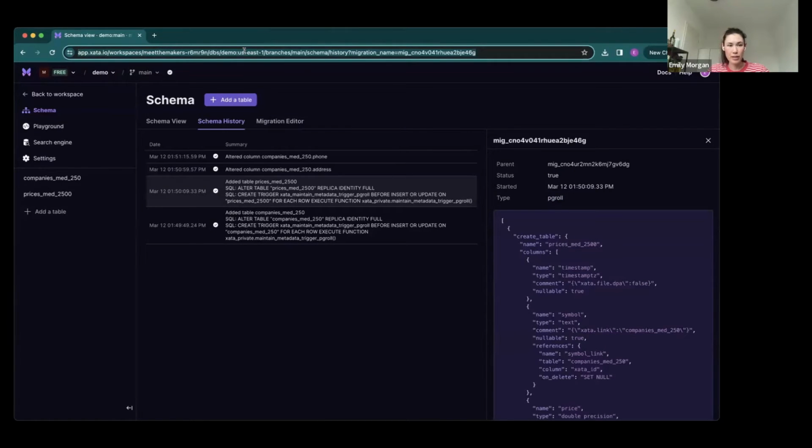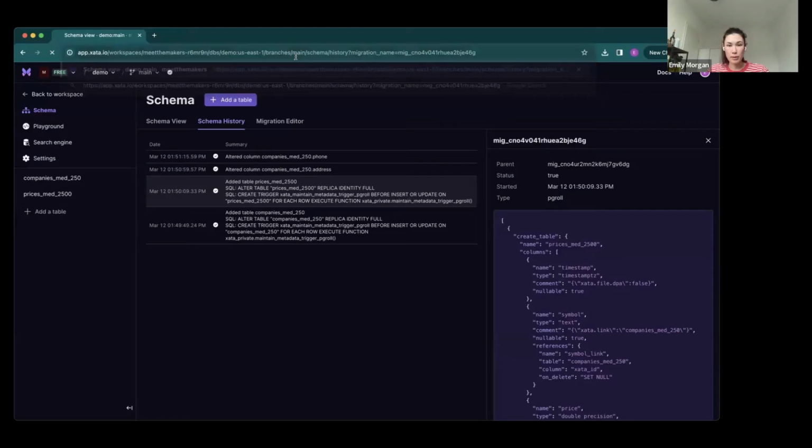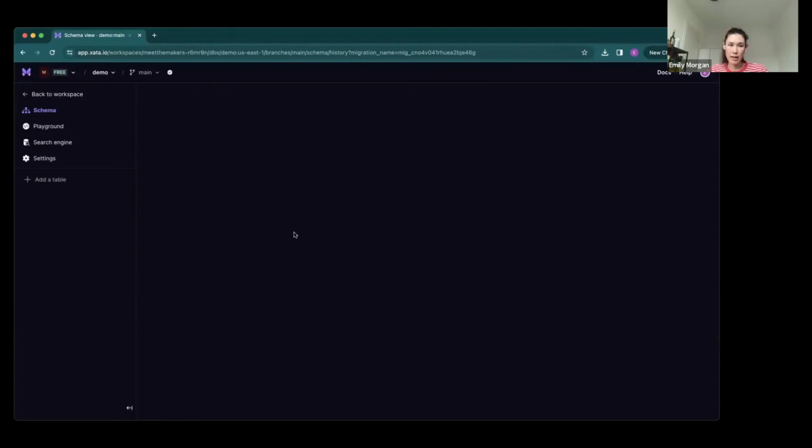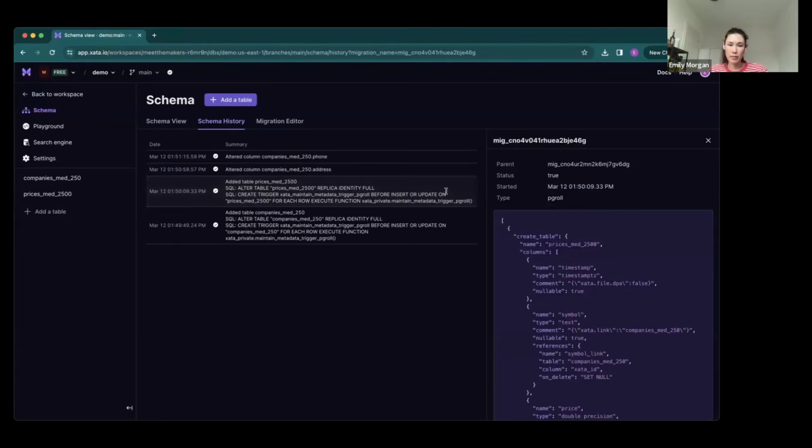And one kind of interesting thing or nice thing is that the migration name is in the URL. So if you want to look at a specific log, you can also use that and it will automatically be picked up and the drawer will be opened.